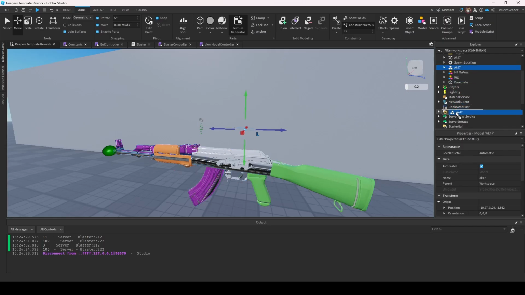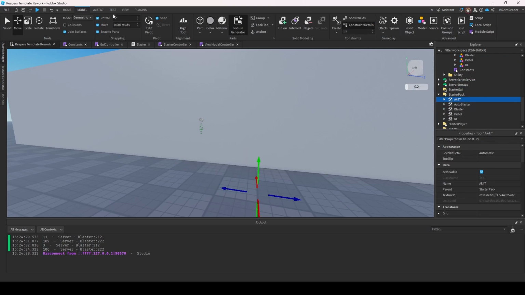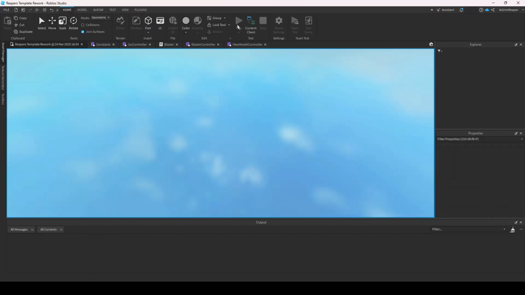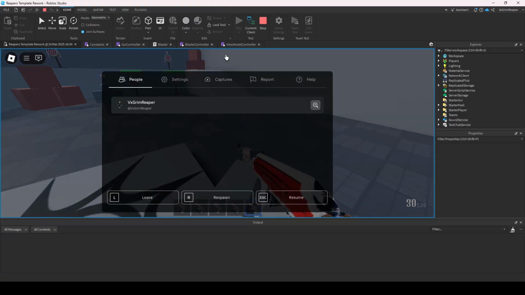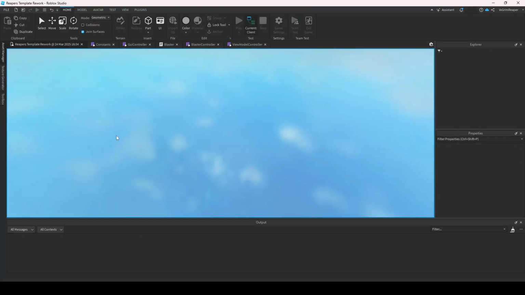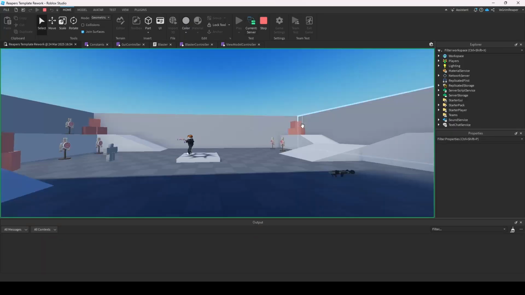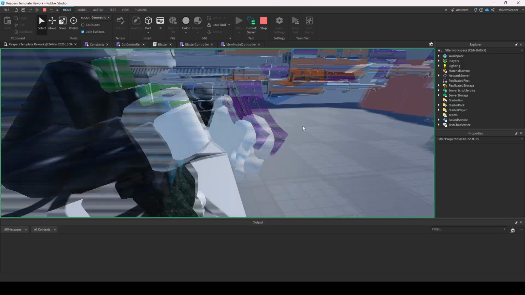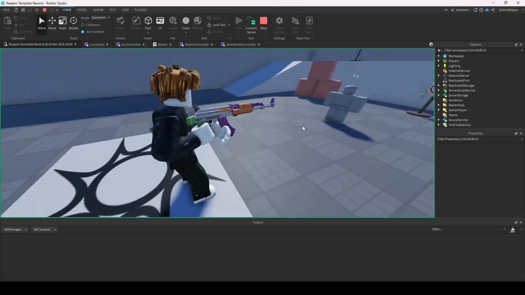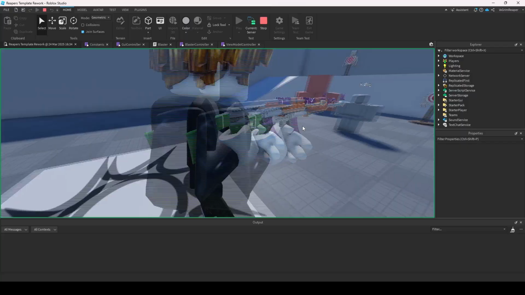Let's see. Put this view model back. We'll change the color here in a second. I just want to make sure it doesn't look all jumbled in the third person. So we'll press play. Take out our AK. There it is. And let's see how that looks. It doesn't look too bad. We can always fix it a little bit. I think that's good enough, honestly.